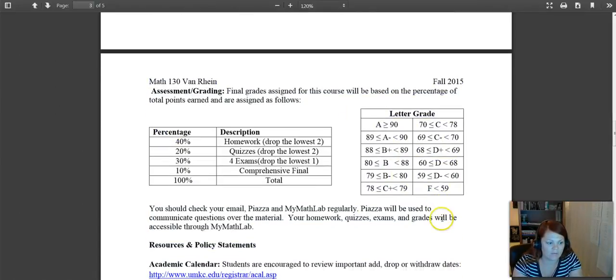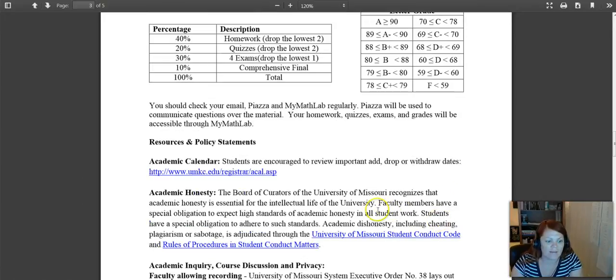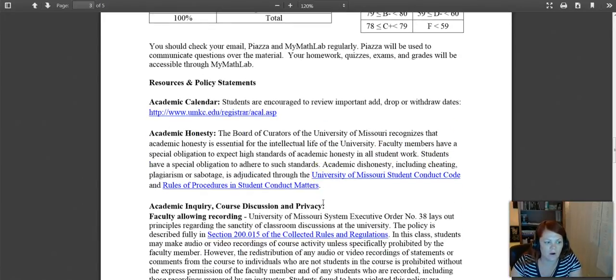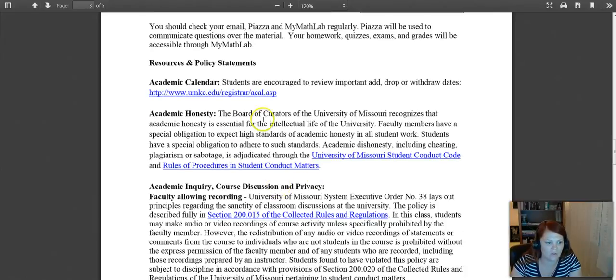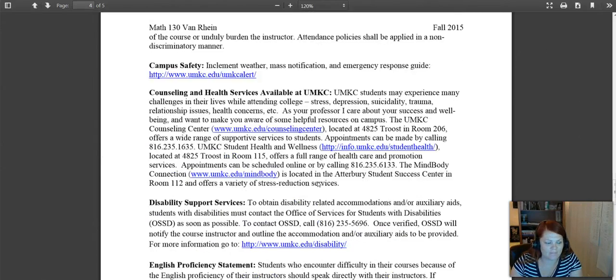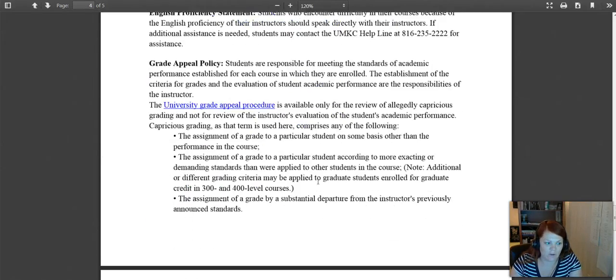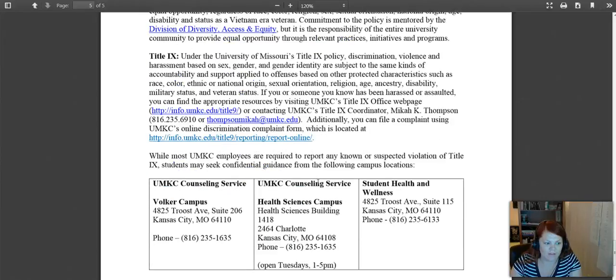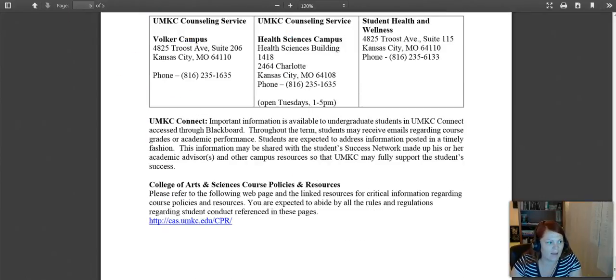Letter grades are straightforward. The rest of the material here is required by the university, so if you want to read through all of the things the university requires us to have in our syllabus, you can refer back to that if you have any questions.